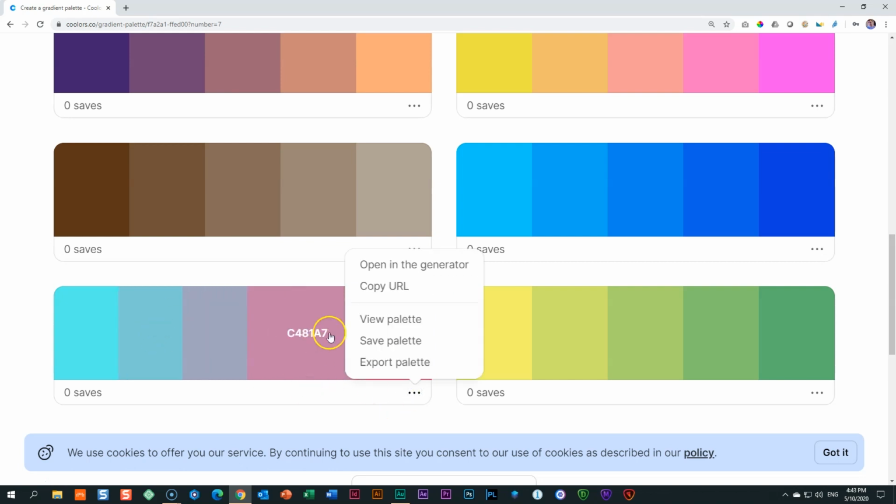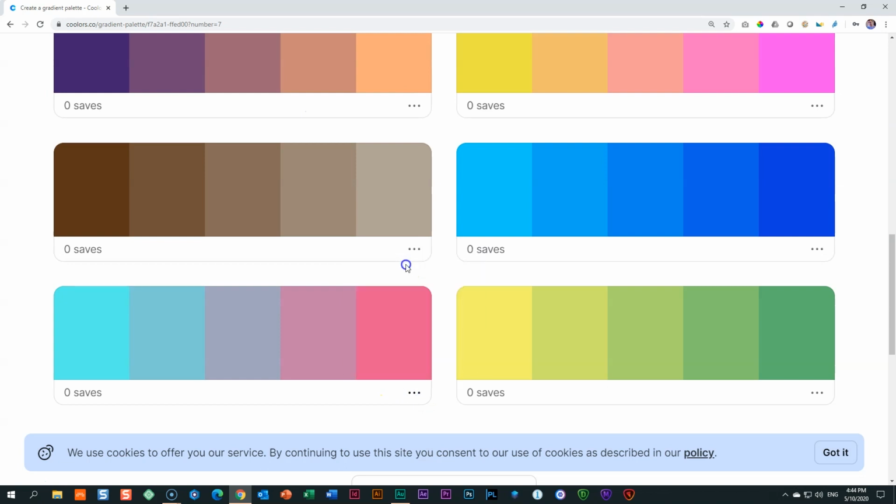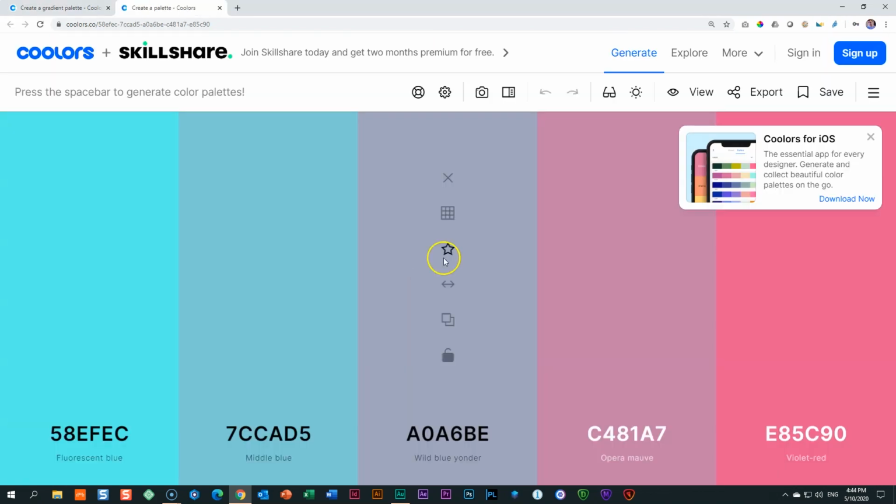And then again, you can just go to view palette or open in generator. Okay, here's the view palette. Let's click here again on open in the generator. And it takes us again to that generator. With just these two colors, you have these three colors that you can use now on your site.